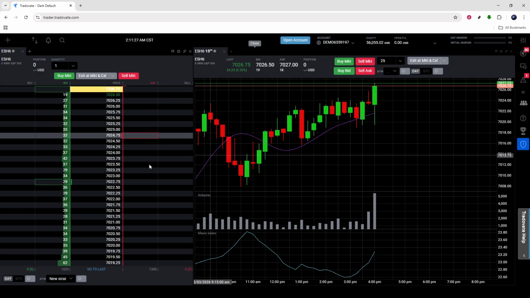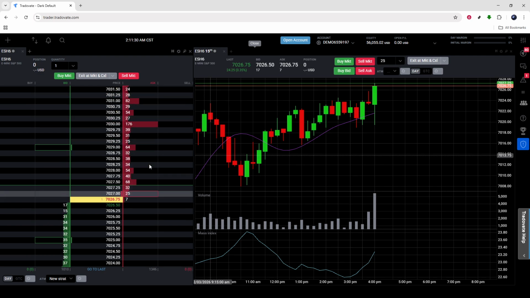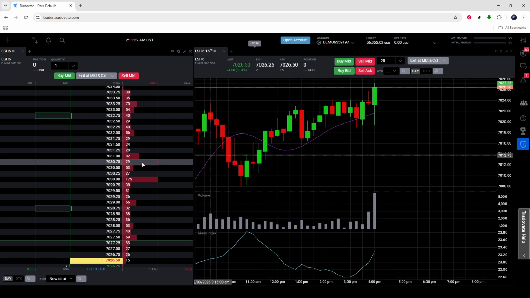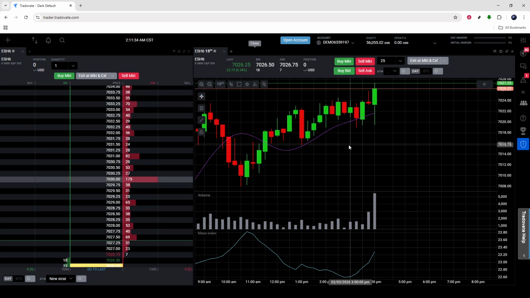That's it. You can manage a trailing stop manually through the order ticket or Super DOM, or automate it with an ATM strategy and Auto Trail.